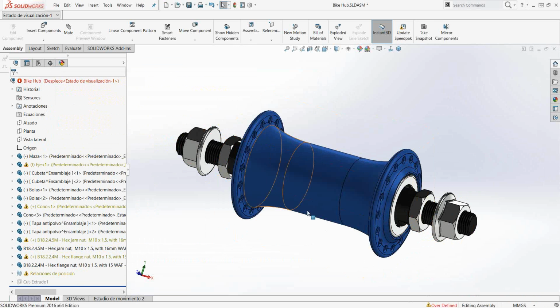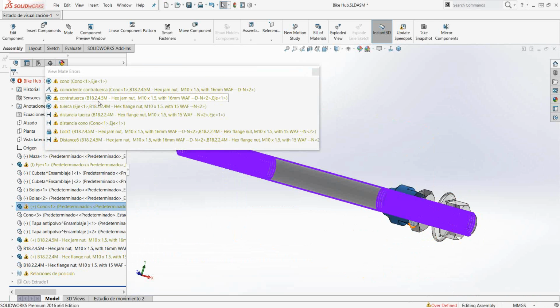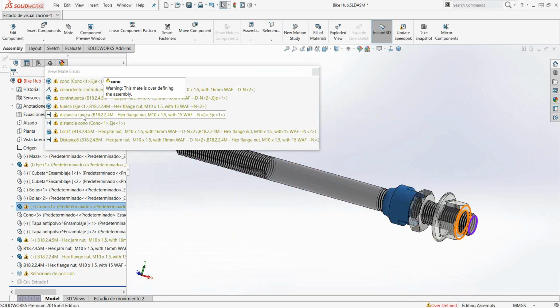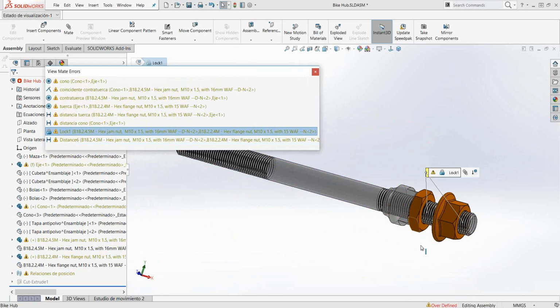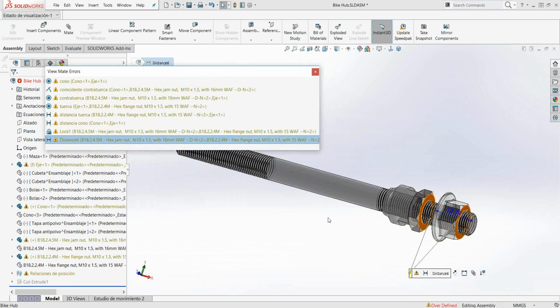Now you can see, why is this still overdefined? So there's something else going on here. If I go back in here, what I actually wanted to show as another example was, yes, that was an incorrect mate, but the second thing I have going on here is that this actually has too many mates. You can easily troubleshoot based on the amount of mates you have. I have a lock mate here, so I'm locking these two into position, and I have a distance mate.